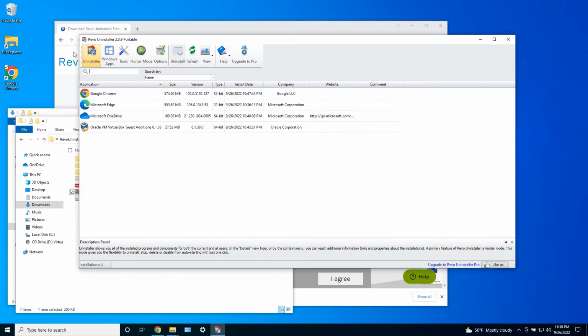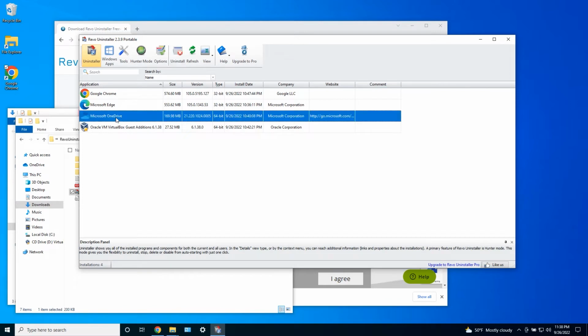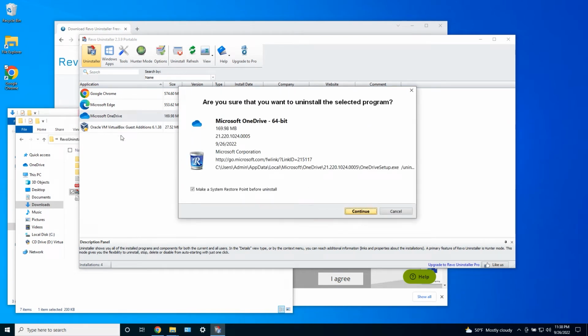But go to the uninstaller tab, and Microsoft OneDrive will be in here. And unlike doing it from the settings app, you will actually truly uninstall it this time. So go ahead and click on it, right click and hit uninstall.